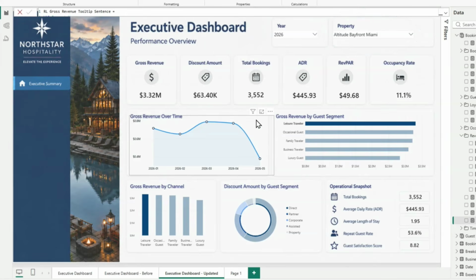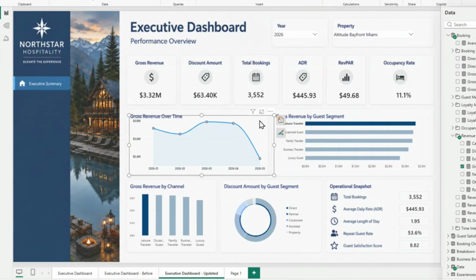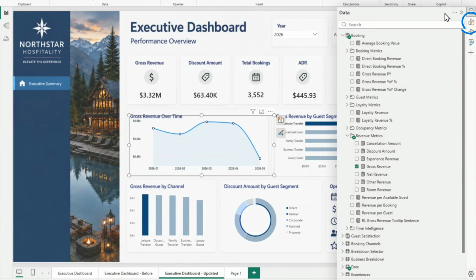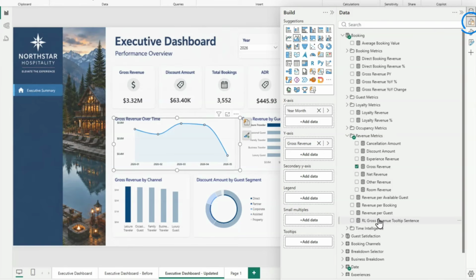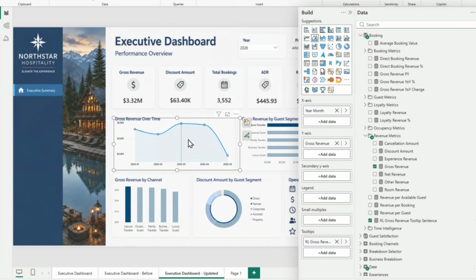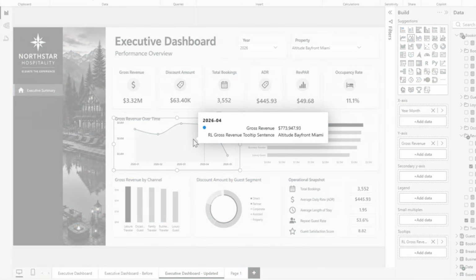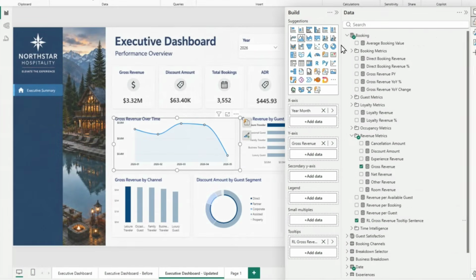And so what I'm going to do is choose my visual where I want my sentence tooltip, and then I'm going to configure it. So I'm going to go find revenue. And on that visual, my new measure that I created for my tooltip, I'm going to drop it right there. Now, if I hover, what you're going to see is that it automatically just adds that to the modernized tooltip in Power BI. But you need one more step.